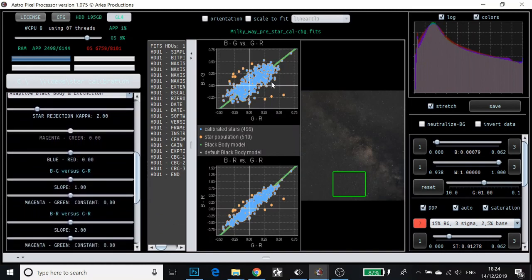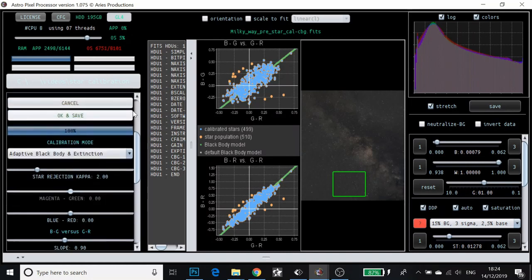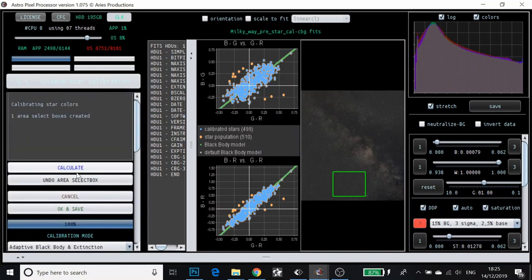So these diagrams are tied together, always important to remember that, and we've got two slopes. So changing the slope changes the slope of that green line, and if you change one slope you want to change the other. So I'm going to change it in this direction by about 10%. I'm not going to take too much care, and then I'm going to click calculate.